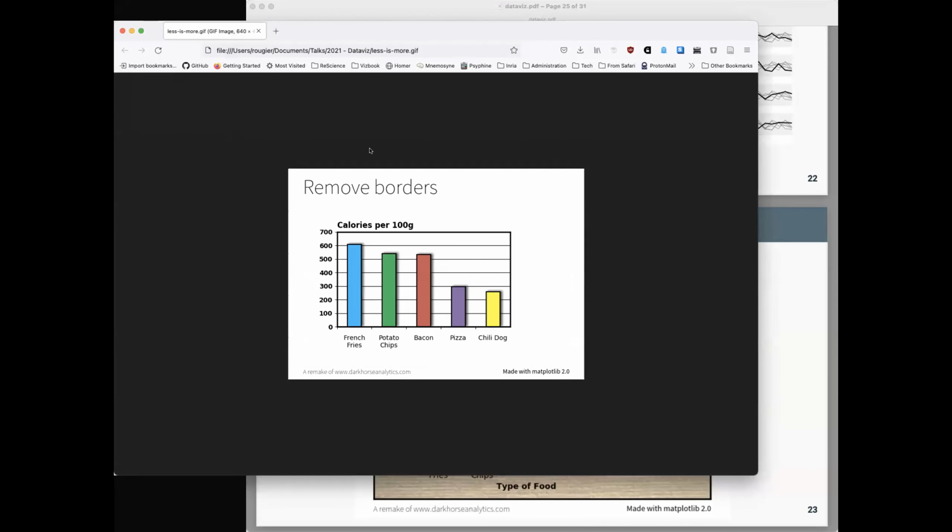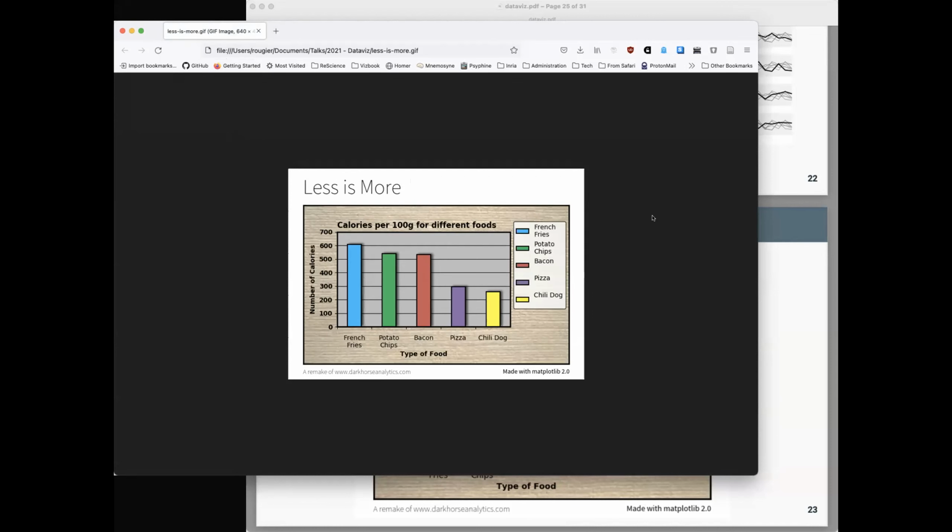the animation if it works. Can you see it? Yes, we can see it.